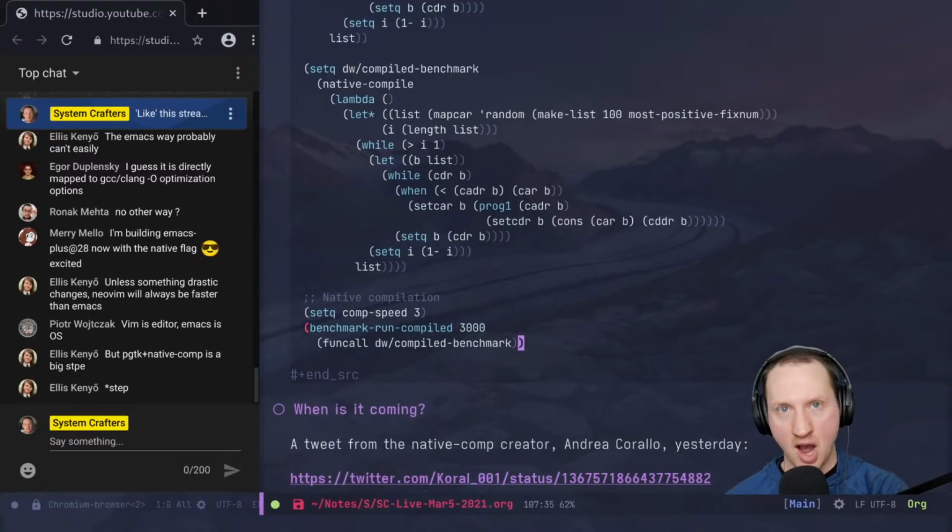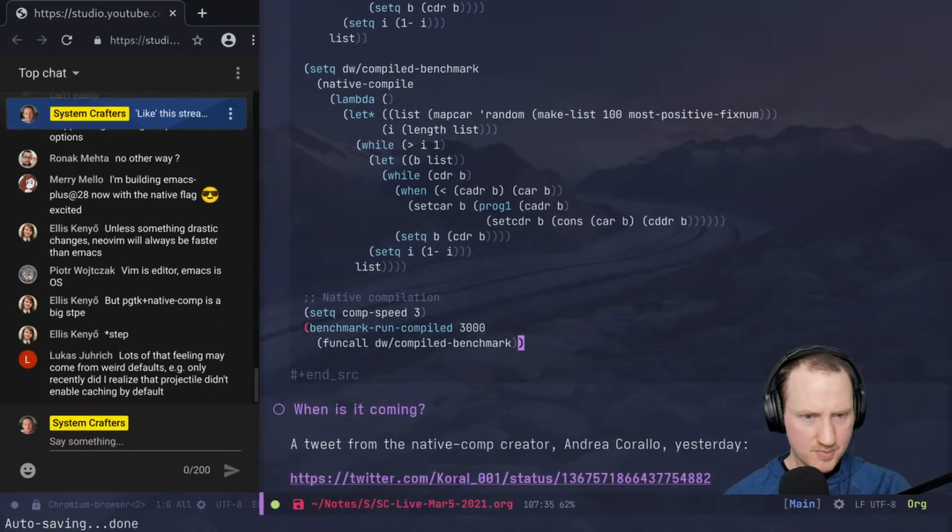So all these common things that you do every day are going to feel faster, and it's going to be more pleasant to use. It's really a game changer for Emacs, because it's the same functionality you already had. It's just faster now. So it's a really big deal.